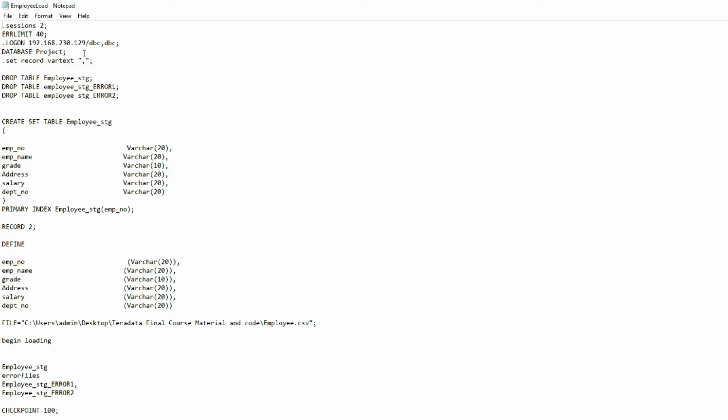For any command, if you see a dot, it is a Teradata command. So it's a .logon command. After the .logon command, you give the IP address of that database. Each and every database has its own IP address. If you install the Teradata database on your own PC, that IP address will vary, so you have to give your own database IP address. After that comes the database IP address, slash, your user ID, comma, your password. So along with your IP address, you have to provide your user ID and your password.